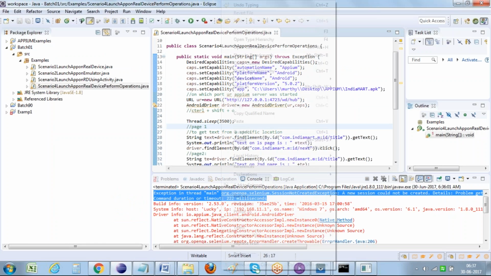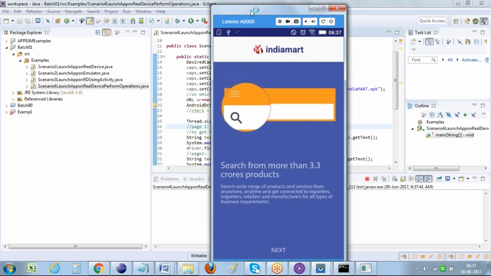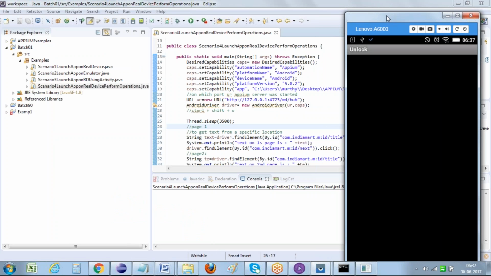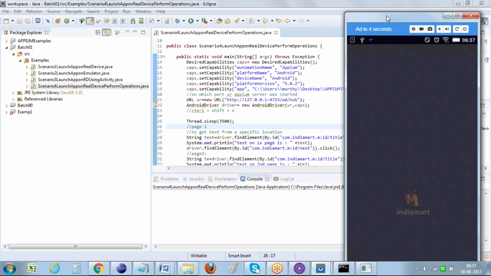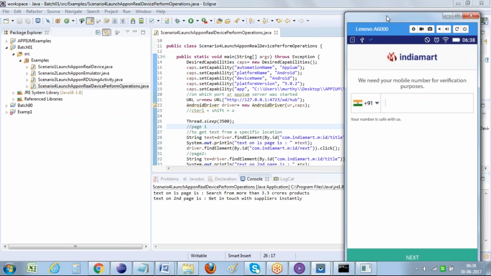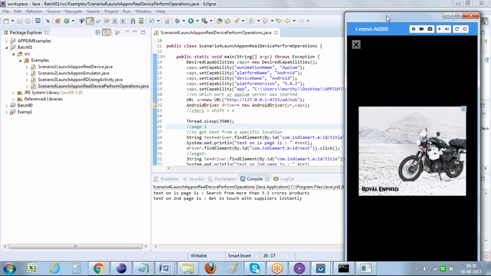So let me run my script as a Java application and see how it's going to work this time. It should launch the app. Okay, IndiaMart opened. It should wait for some time. It clicked on the next button. The 2 pages' text got returned, and here it should enter the mobile number, whatever you have given.